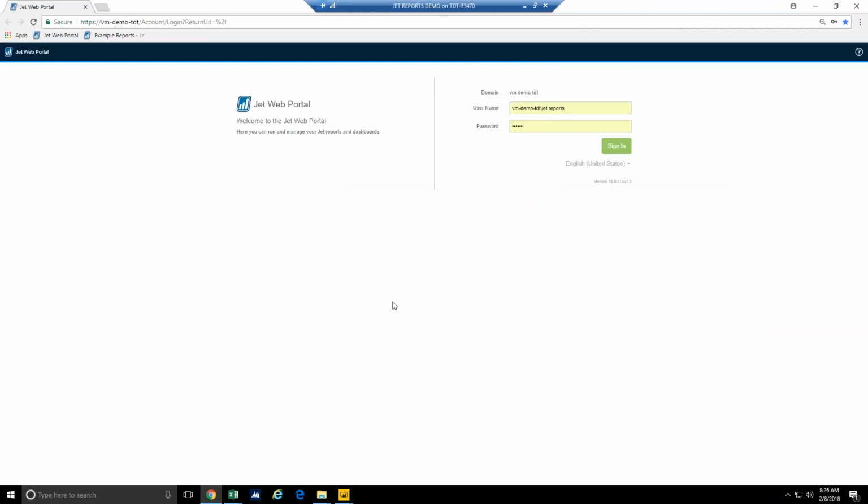Year over year. Okay. All right. Now, when I was looking at this one before, the dashboard we were on, what if I wanted to share that with somebody? How would I be able to do that? Well, with Jet Reports, we offer you the capability with the Jet Web Portal. So you can actually come in here as a designer. I'll save this real quick, so that way it's separated out.